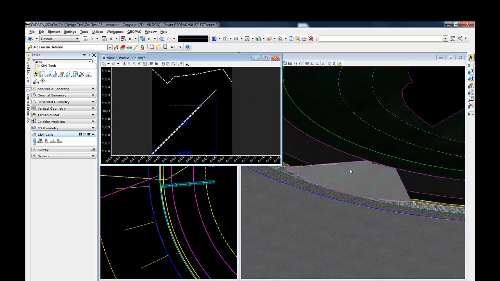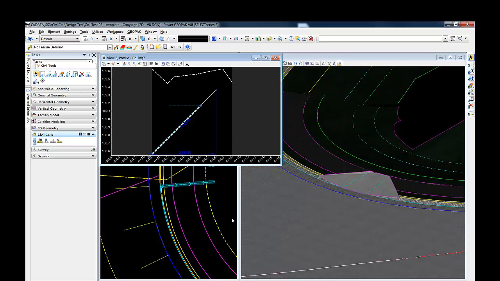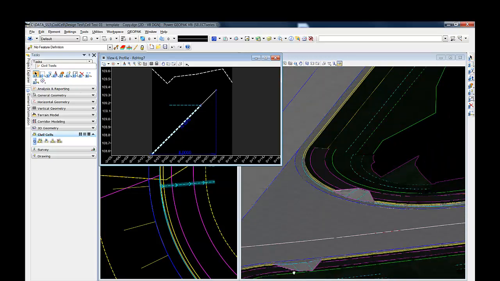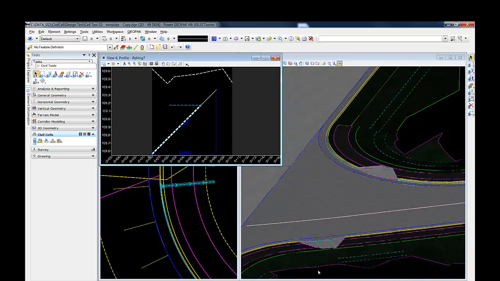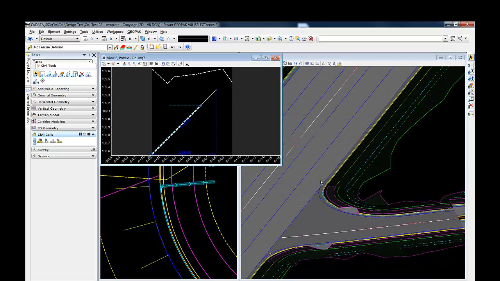So very easy to control the slope on the ramps, the position of the ramps, and then for areas where we'll cross over and perhaps need a ramp on the opposite side, also have a cell developed that will add a ramp into the intersection.